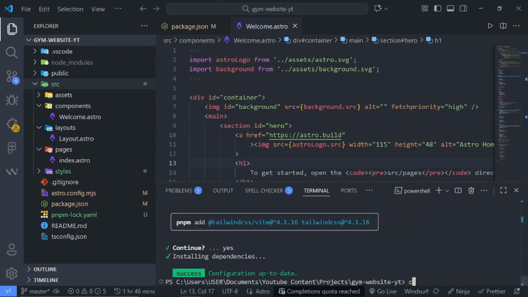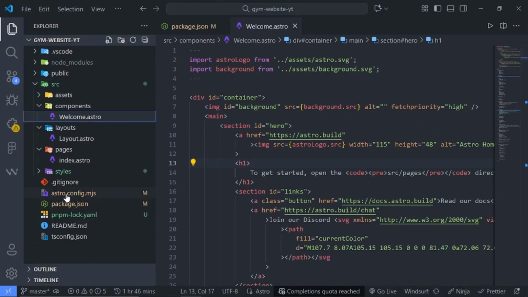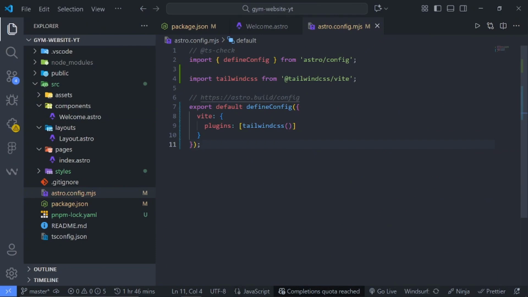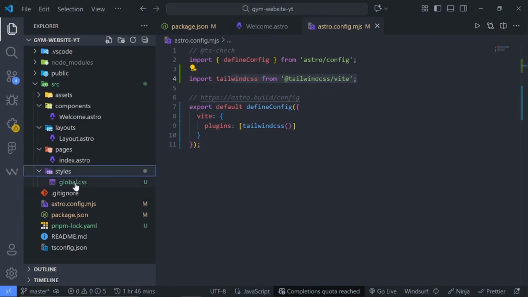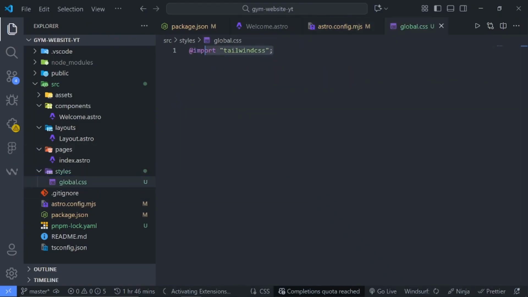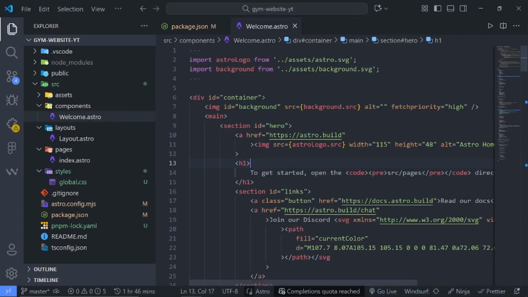Alright, so it has been installed. I'll clear my screen. If I go to our astro.config file now, you can see that it was added for us automatically and imported here as well. You also see that we have this new global.css file with this import tailwind CSS. Okay, so we can close these all out.